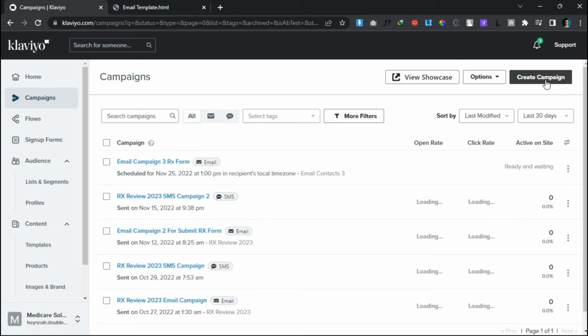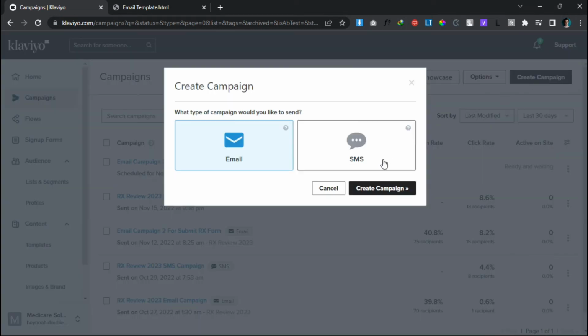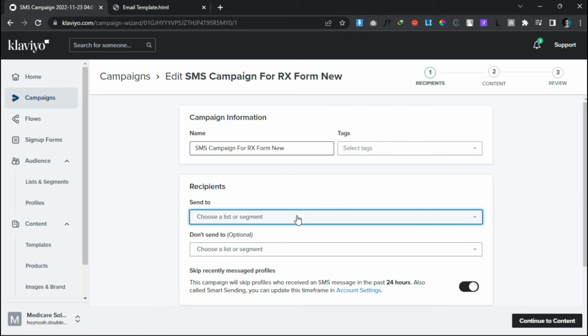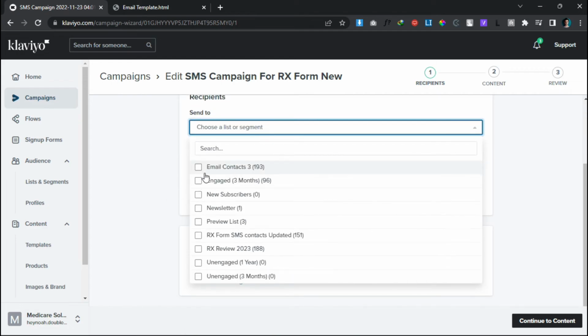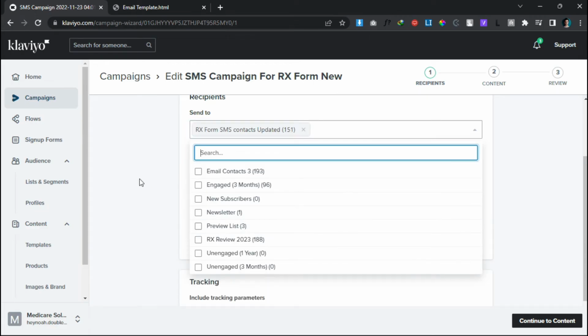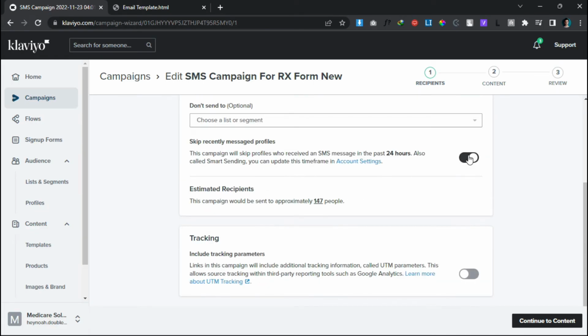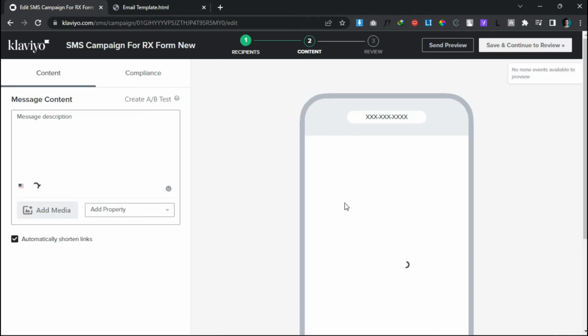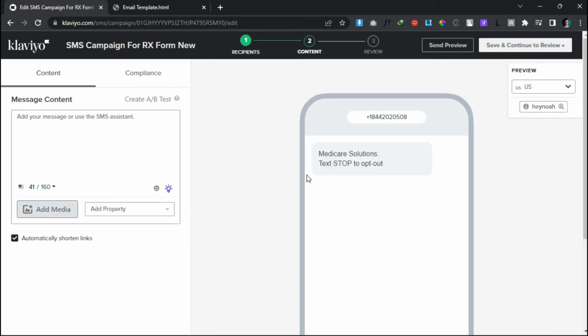Just like before, click on create campaign and click on SMS. SMS campaign for RX form new. Then choose your list. Where's the list? Is this one? RX form SMS contacts updated. And you can disable this and enable tracking. And you can see the preview here.